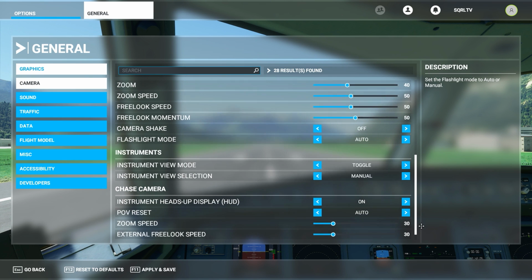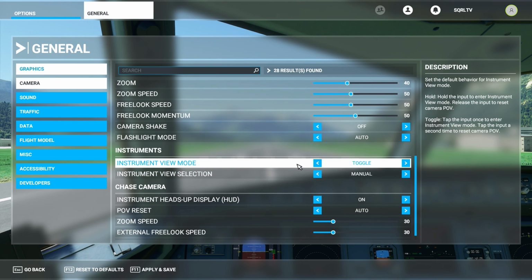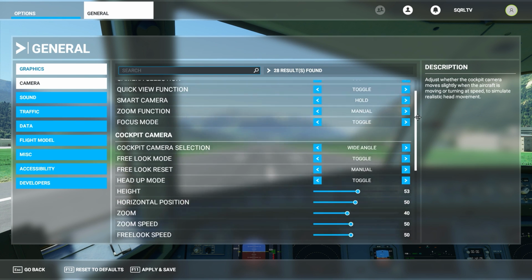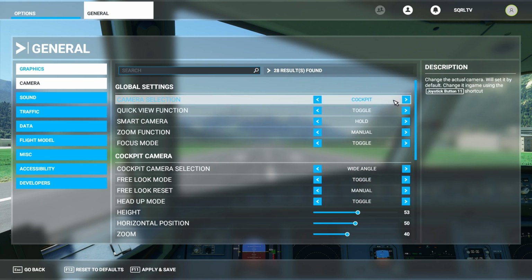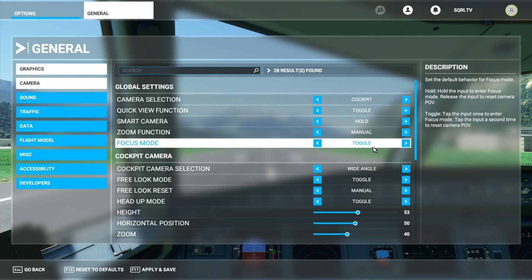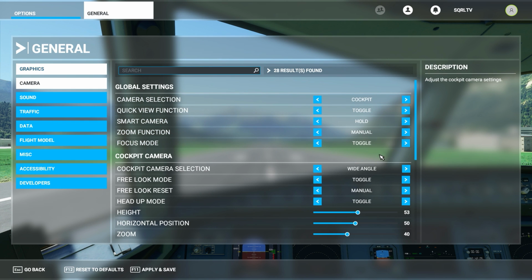There are some things like the instruments, whether you want the instrument cameras to be toggleable or you have to hold them. And there's various options around the chase plane camera, which we won't go into. But these are the settings that I like to fly with. Just go through them and basically tweak them however you feel is comfortable for you. It's your sim, so tweak it how you want.